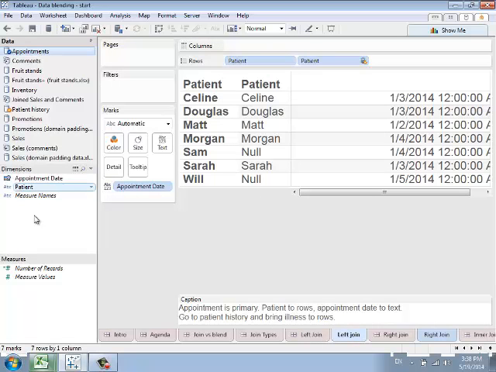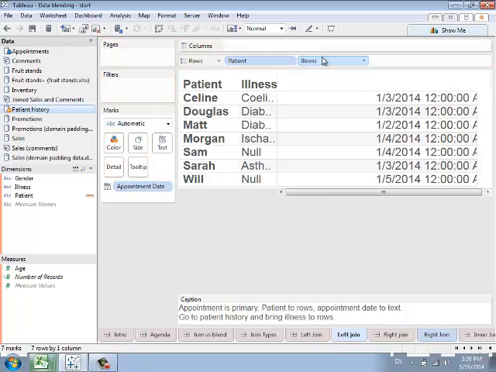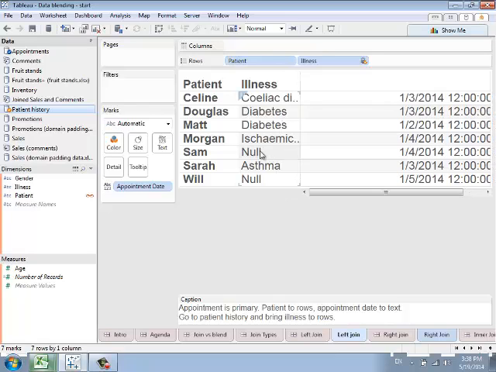All right, and so finally, the whole point of doing this, I never even brought in illness, but the whole point of doing this was really to cross-reference this with the illnesses of those patients. And likewise, the illness shows up as null where the patients are null. So that's a left join.